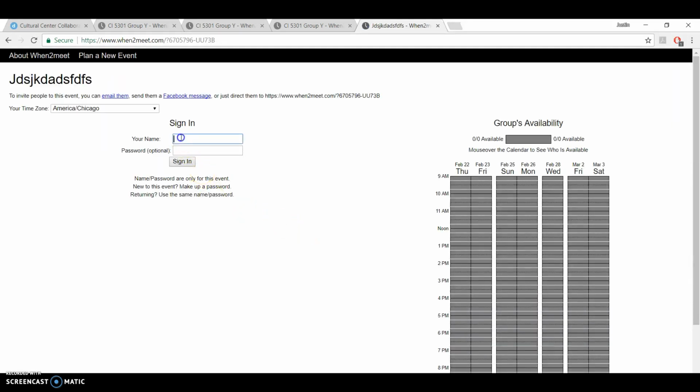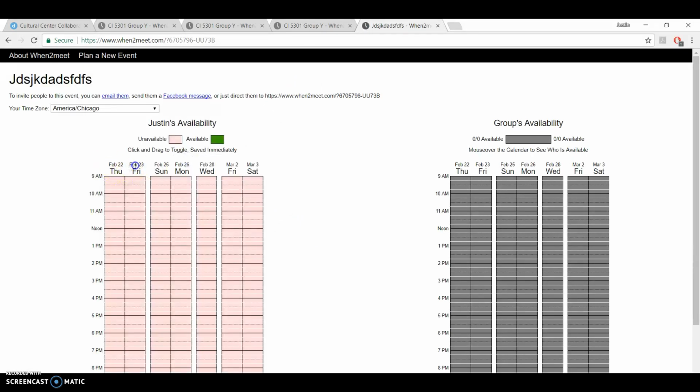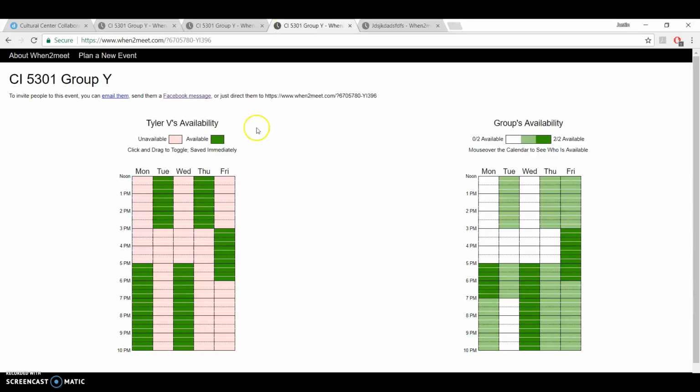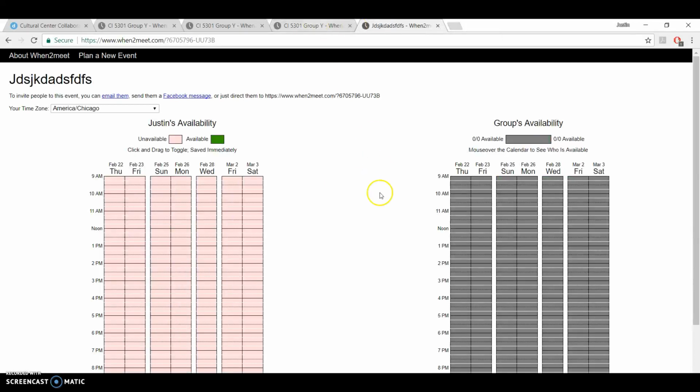So you can create the event, and then you would see that if you sign in, you have specific dates on the top, which are specific days of the week too, and then you can fill it out for each of those. But for the other one, it's just a general Monday to Friday or whatever dates they would select. So this is how you would use When2Meet.